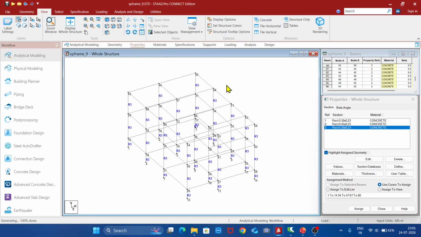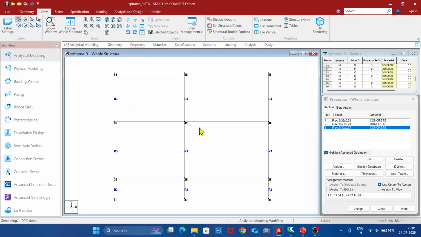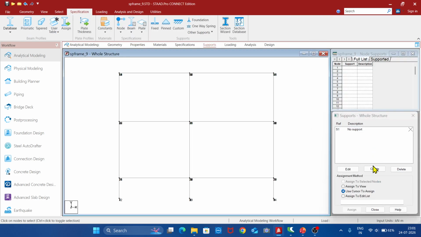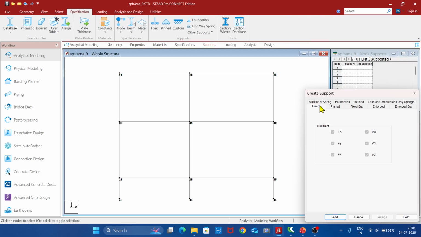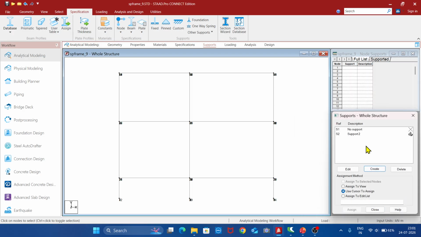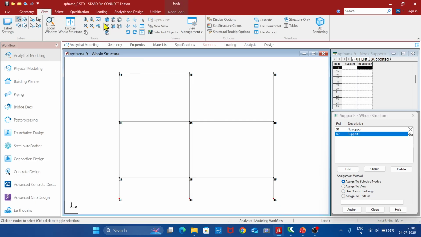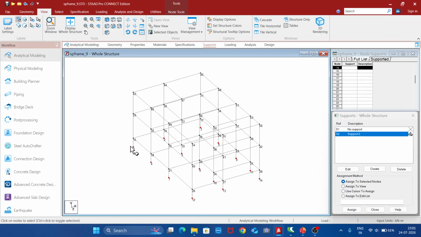Now we need to give the support specifications. So take the front view again. So go to supports, go to create, say fixed support, add, then the supports chosen, the supports are to be selected. So form a window like this and see whether all the bottom supports are selected. Then click assign to selected nodes, click assign, click yes. So the support condition is formed.